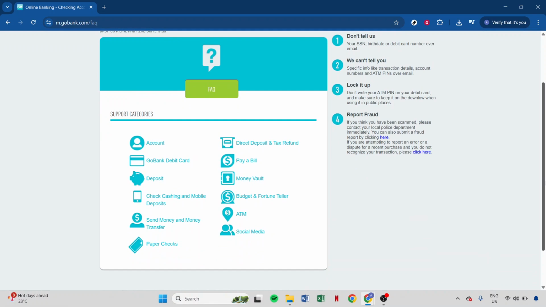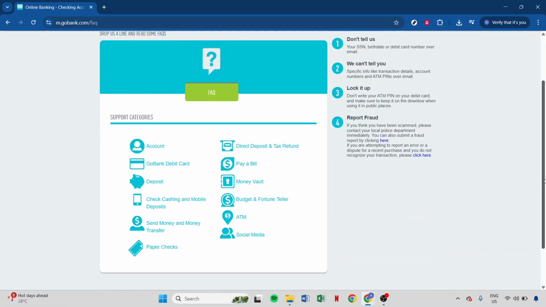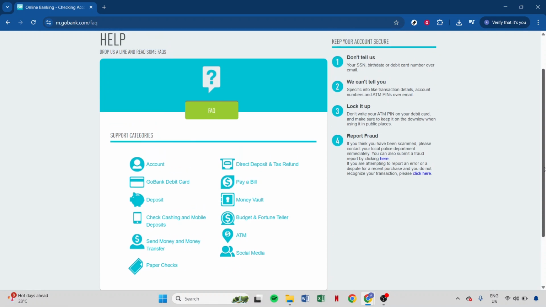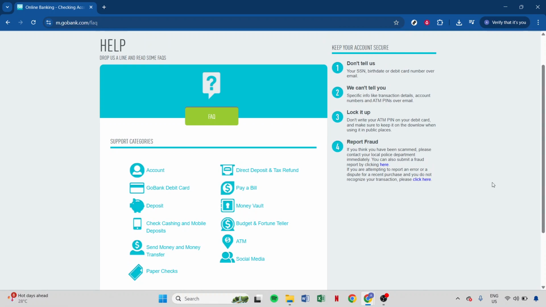Additionally, if you need to reload your GoBank card with cash, there are plenty of retail locations where you can do so. These include major retailers like Walmart, CVS, Walgreens, Rite Aid, 7-Eleven, Kroger, and many other grocery and convenience chains. These options give you the flexibility to reload your card whenever it's convenient for you.